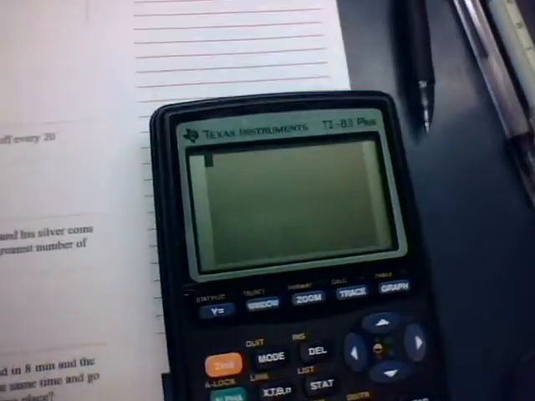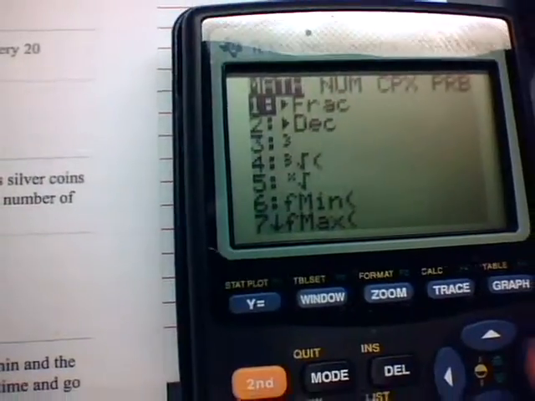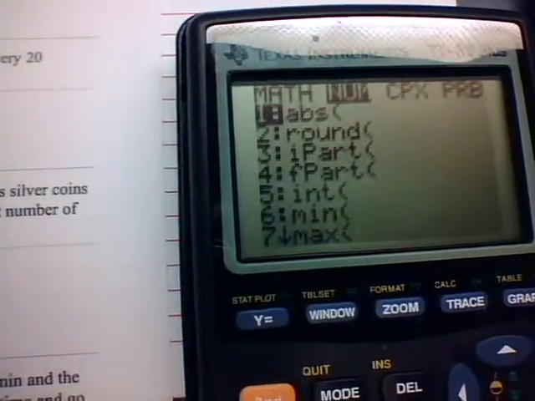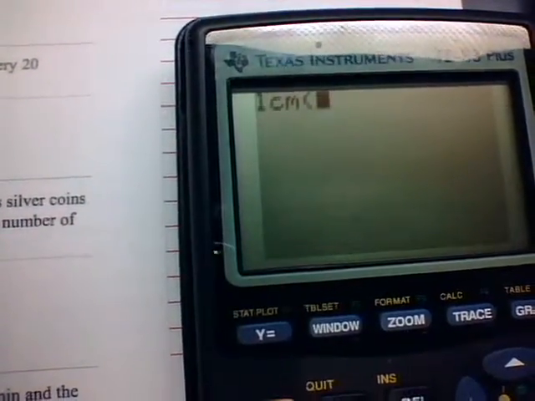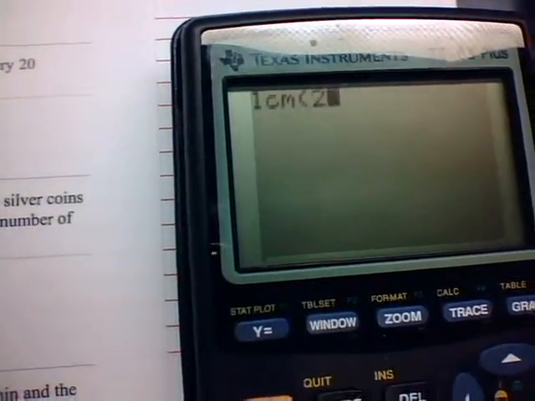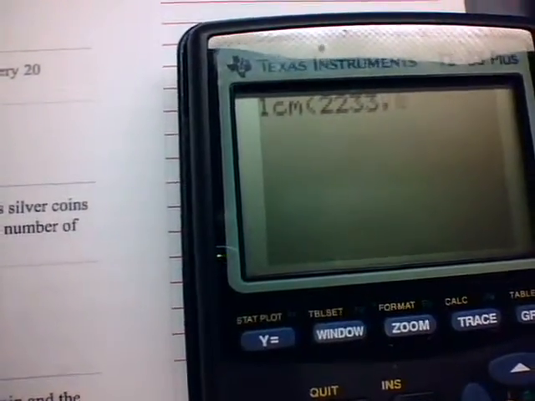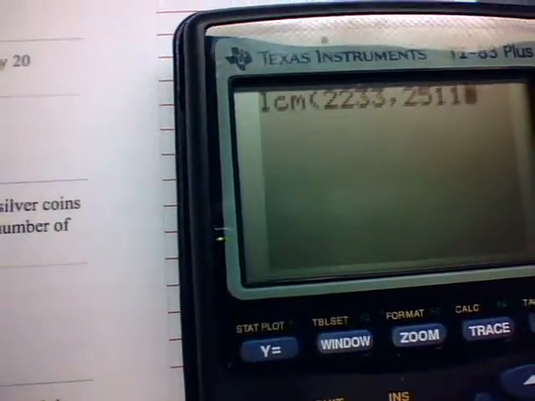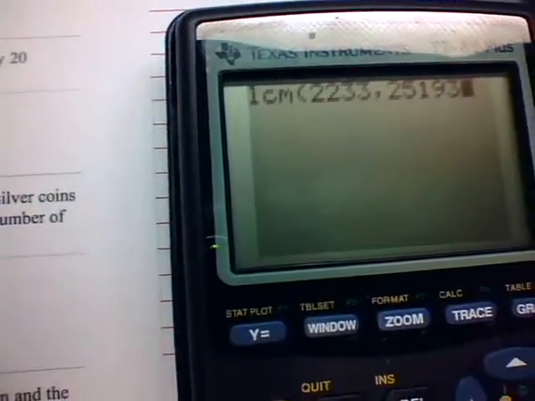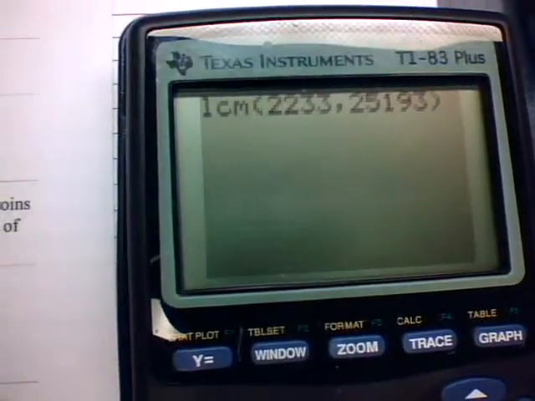In this case here, let's go to our graphing calculator and press the math key and use the right arrow for NUM. We're finding the LCM, so we'll select number 8. Now we're going to type in 2233 without the comma, and then press the comma because we want to separate that from the 25,193. Okay, then close your parentheses. And then hit enter.